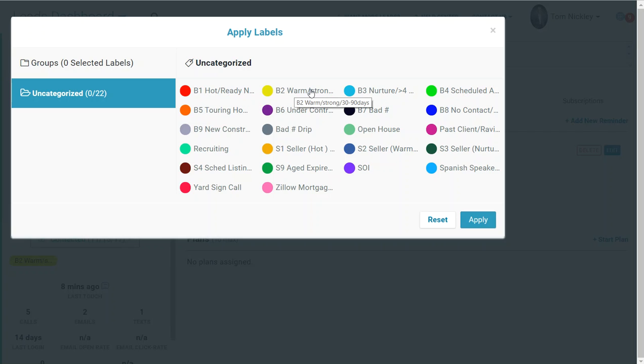Your yellows are your warms. Again, these are buyer labels, and this is your 30 to 90 days. They're going to write an offer on something, right? Through your conversations and your understanding and clarity of your client, you've got a really good feeling, an indication or an expectation, that in that 30 to 90 day period your clients are going to be writing an offer, okay?